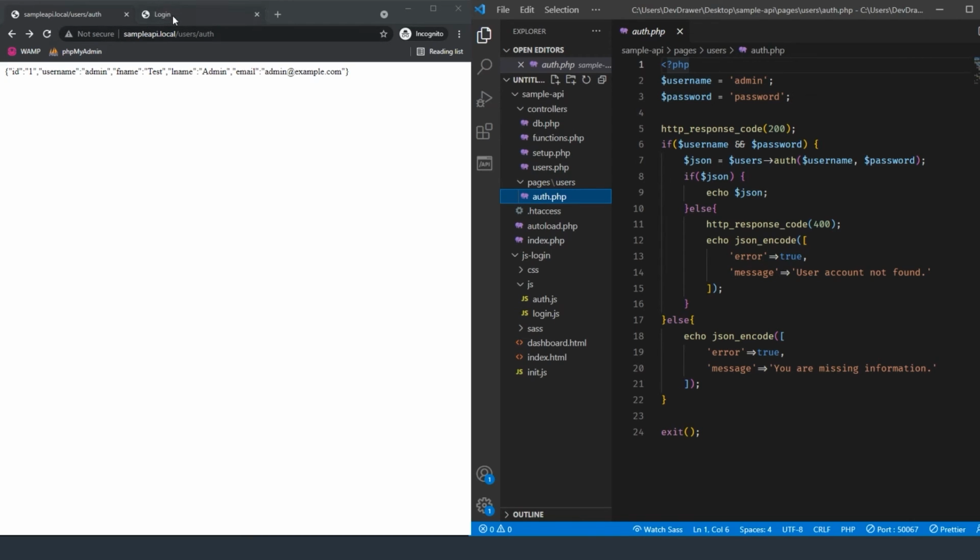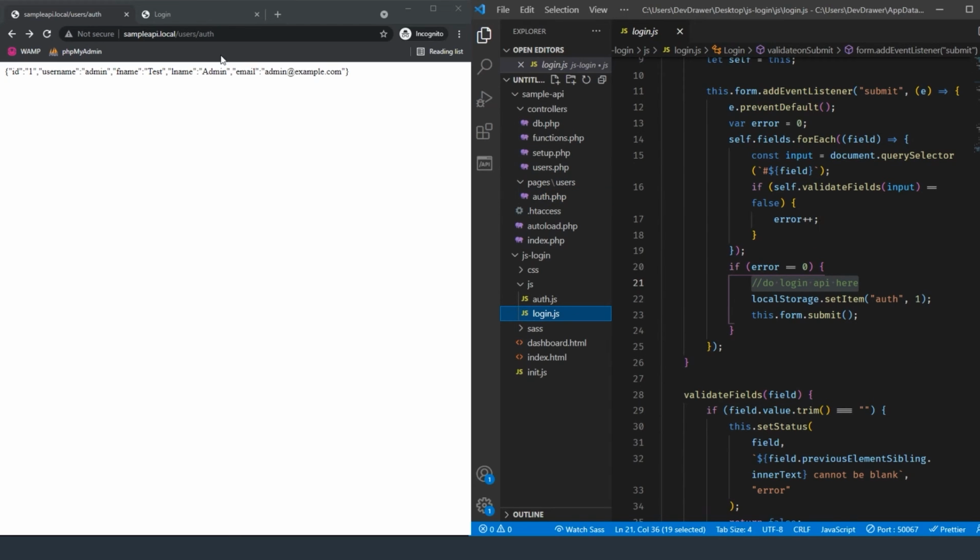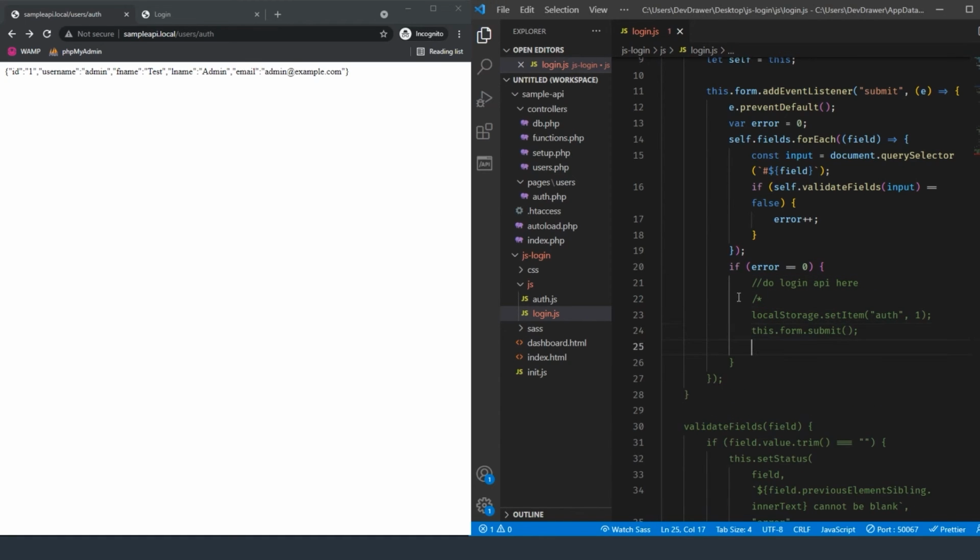In order to do that, we have to modify our login JS, and then we have to modify the authenticate PHP in order for it to be able to talk to each other. So let me go ahead and start it off by, let's just go ahead and comment out what we have here so it doesn't accidentally submit the form while we're doing our code changes.